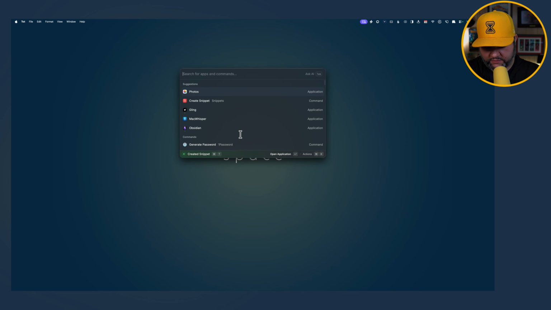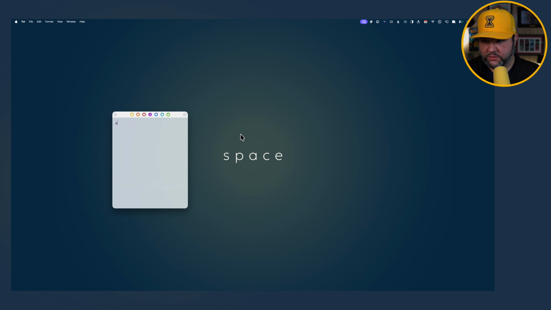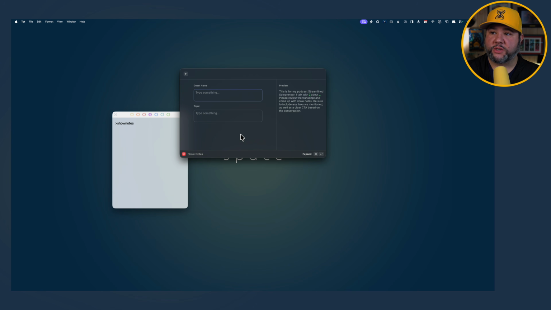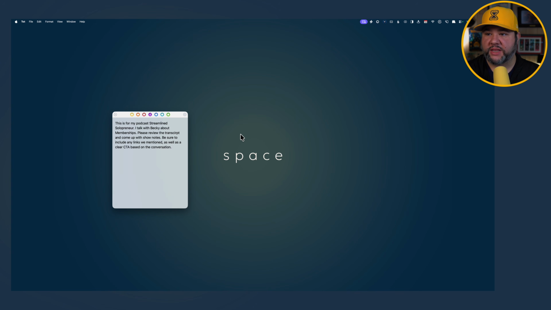And then again, if we open up a text editor and then I type prompt show notes. So now this window pops up and then, we'll say the guest name. We'll use my friend Becky about memberships. And then we can expand this. Now, ideally, I'm expanding this into ChatGPT or a Gemini project. But this is, again, another great way for us to use snippets.